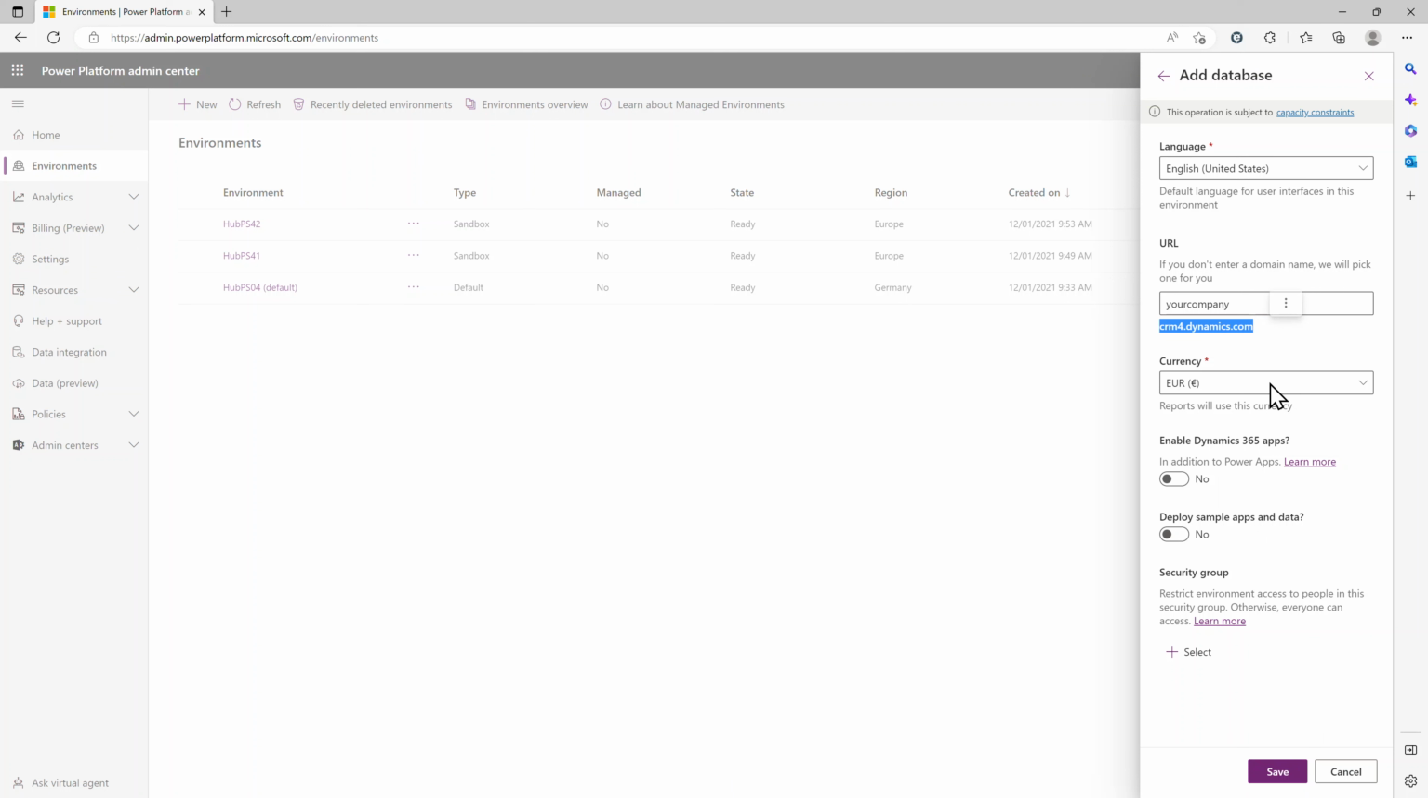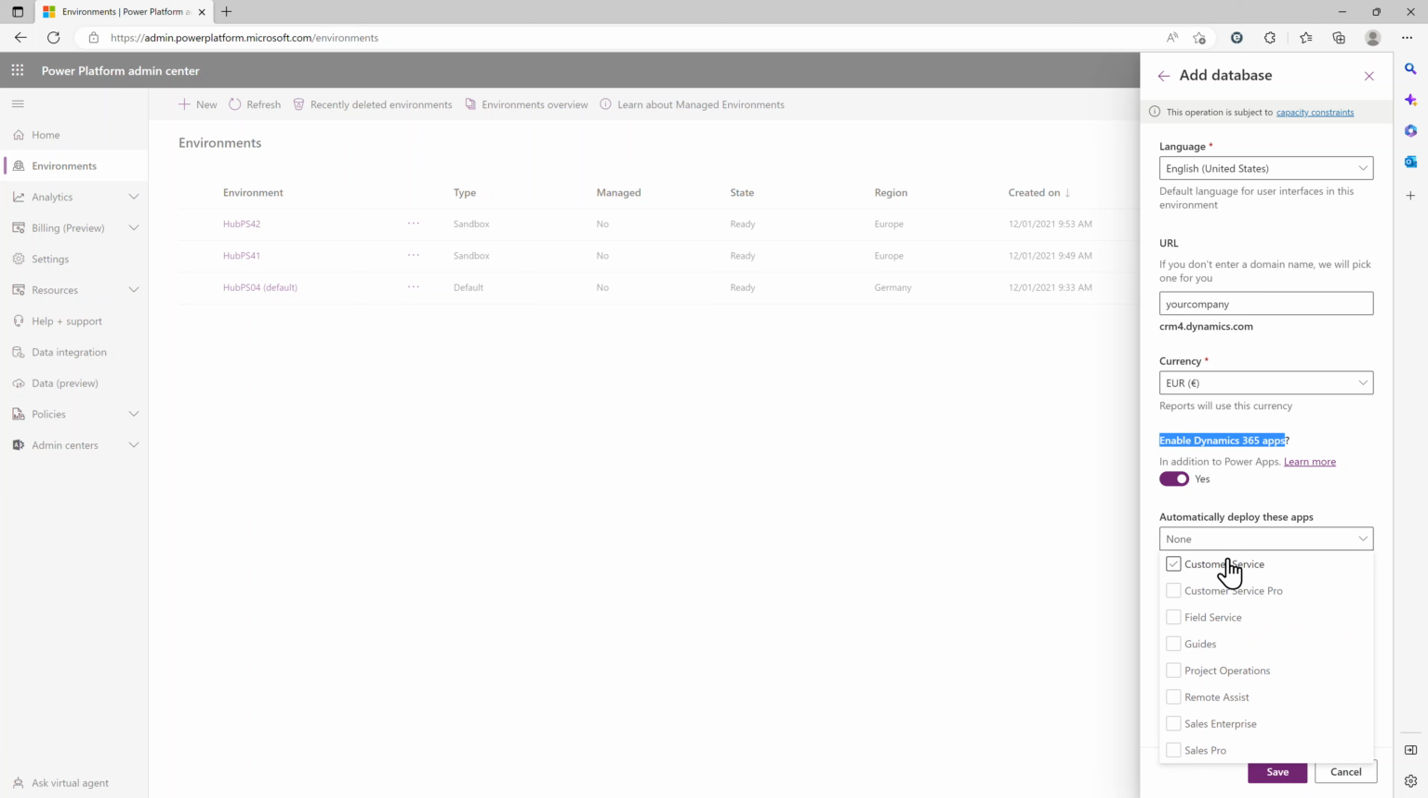Next one is the currency. Put whatever currency you have. In my case, it's euro. Then the next one is also very important, namely Enable Dynamics 365 apps. Please always create a new environment with this enabled, and in order to enable this, you need to have a license available here. This is connected to the region. So if nothing shows up here, then you are in the wrong region and you need to go to the right region. On the previous page, you have the region and there you can change it.